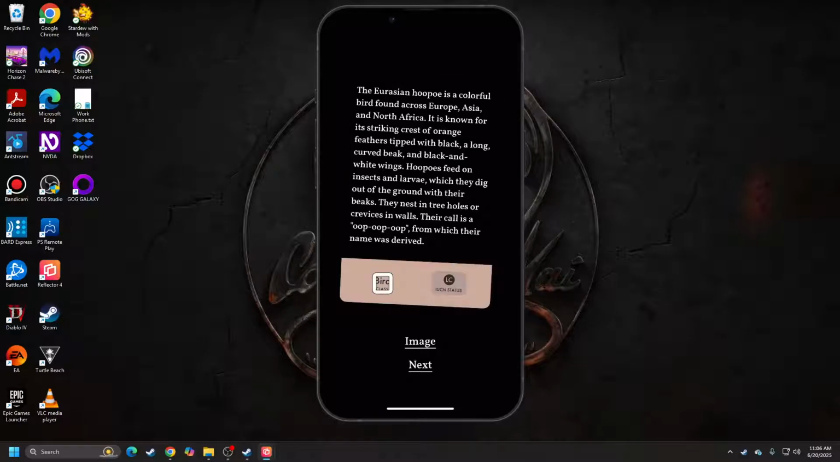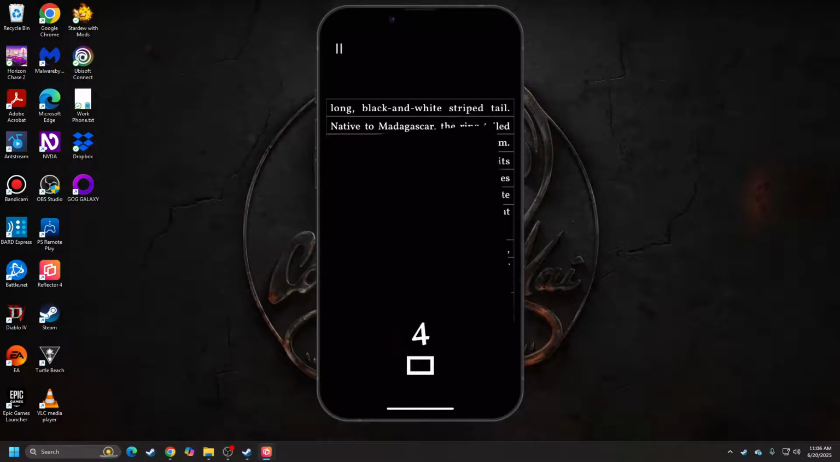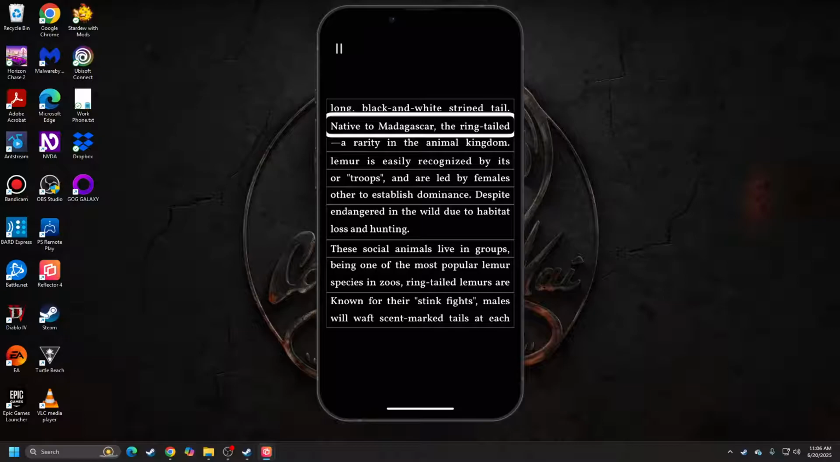Class: bird. IUCN status: least concern. Next. Okay, and now we're just brought to the next puzzle. Now we have 3 of 10 of this set. We'll do one more puzzle and then we'll call it.